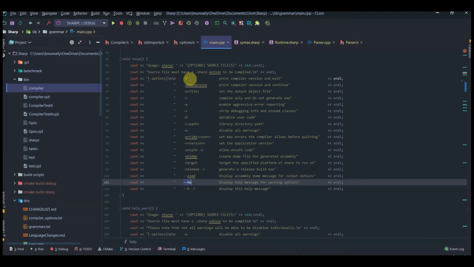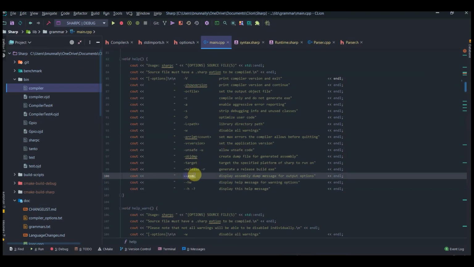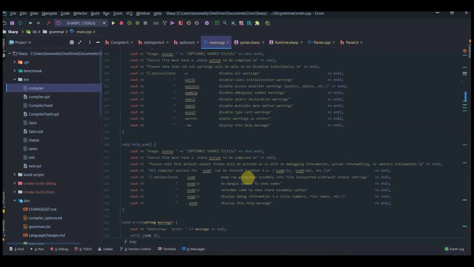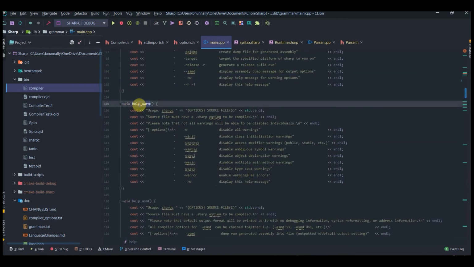You don't want to have a 50-line help message with all these different things, because the user's not really going to be able to sort through that and figure out exactly what they want to do. So what I decided to do was break it out into a separate help message for both dumping the assembly files and for help warning options. So let's look at help warning option.